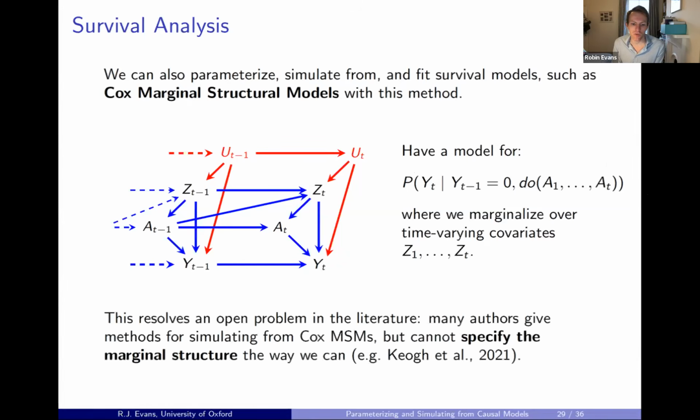And in a sense, this resolves a sort of open problem in the literature because a lot of authors give methods for simulating from Cox marginal structural models, but they can't specify what the marginal structure is in the way that we can. So there's a nice paper by Ruth Keogh and authors where they use an additive hazard model to get data that could be from a Cox marginal structural model, and then they compute what the parameters of that Cox marginal structural model are, but they can't then so easily say, okay, I want data from this specific Cox marginal structural model.